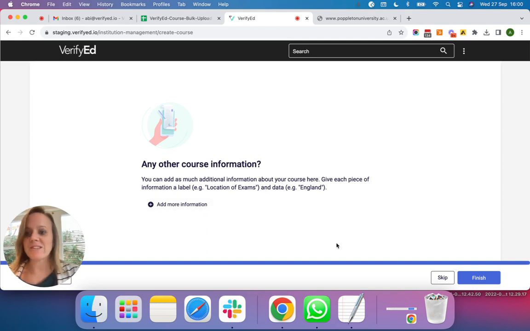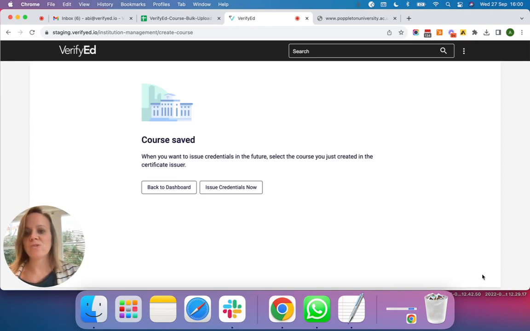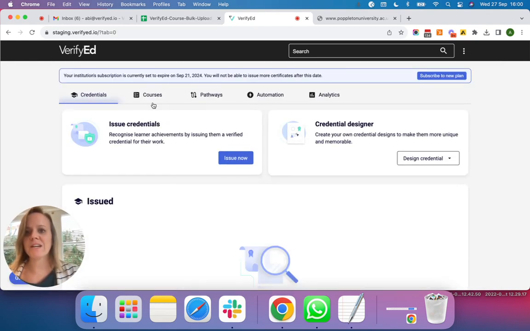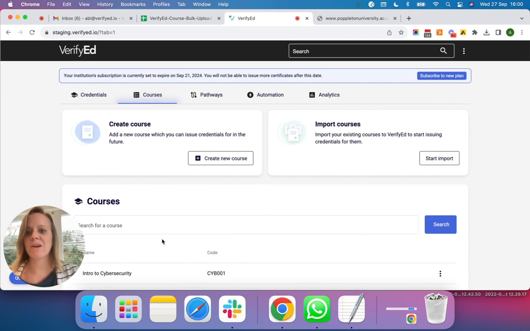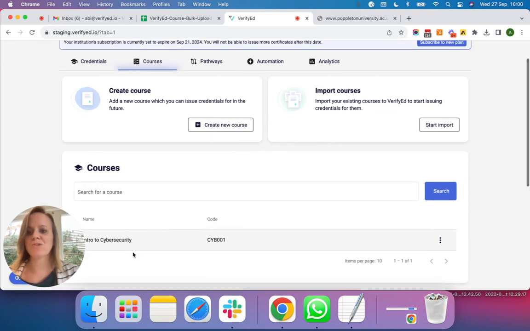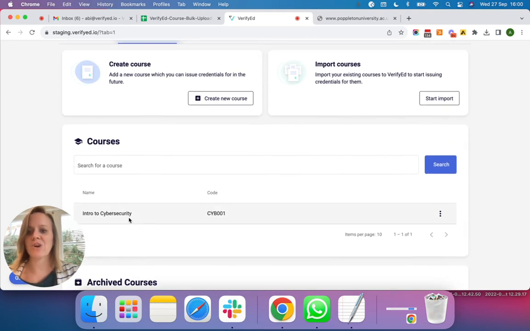For the purpose of this example, I'm not going to add anything in. I'm just going to click finish. And then the course has been saved. So if I go back to my dashboard and go to the courses tab, you will see that that course that I've created is showing there, which is great.